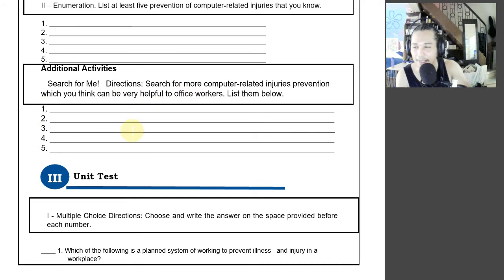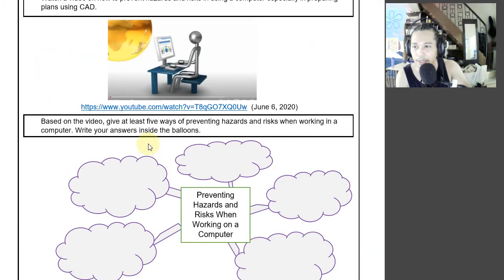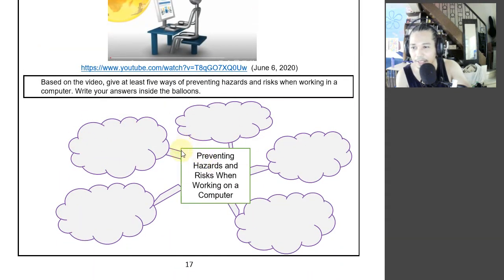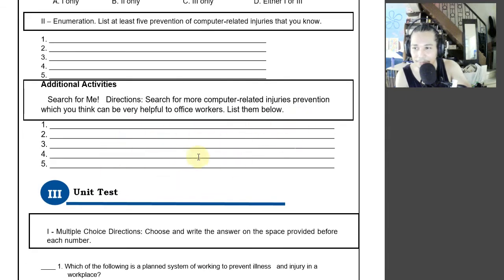Yan, sana naiintindihan nyo yung sinabi ko. Kung ano yung mga naging sagot nyo dito sa what can I do, at yung maging sagot nyo rin dito sa what's more dito sa preventing hazard and risk, yun din po ang possible na magiging sagot nyo rin po dito. Okay. So, sana na alam niyo yan.